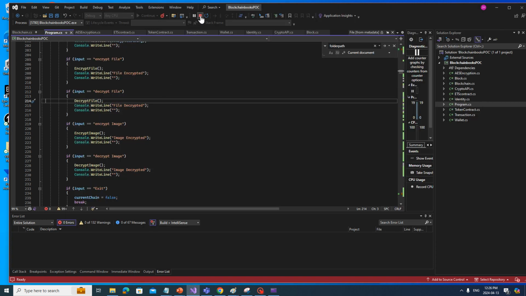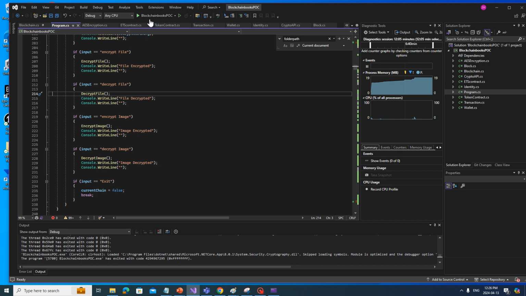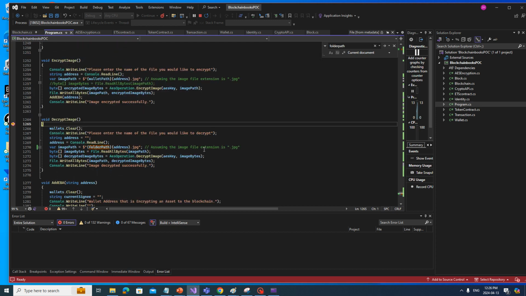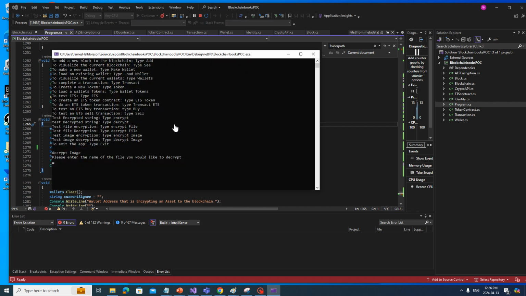So we'll come back here. I'm just going to stop it and go back again because a lot happened, so we don't have to scroll through. And we'll say decrypt the image. We're still at a breakpoint here. And we'll just say test.